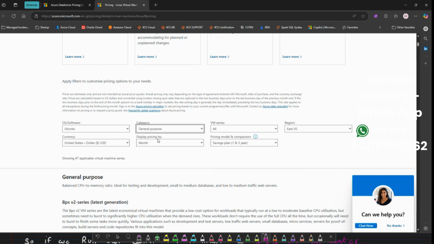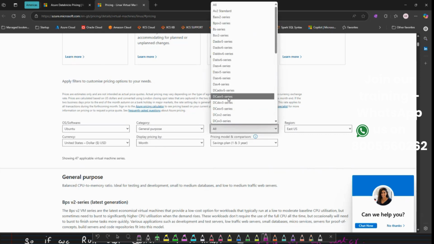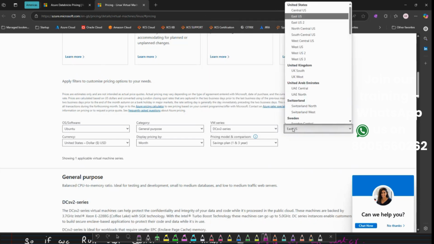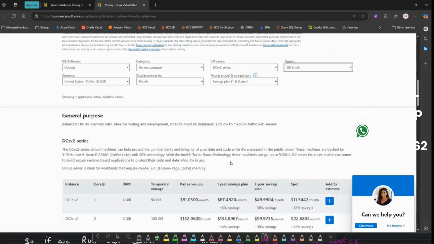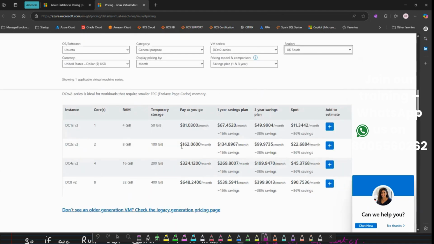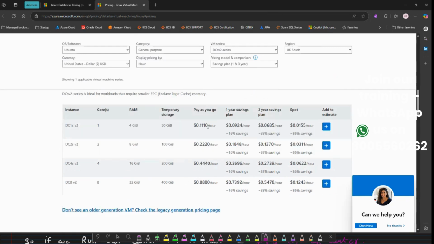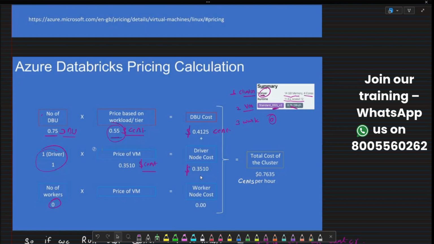We'll be choosing the general purpose category. Now this is for the virtual machine. This is not related to our compute side. So we will be choosing the DS V3 series or DS V2 series. And then we will choose the region UK South, and based on that, we will get our pricing. I have chosen hourly, so once you choose hourly, we will get the prices in hours. So this will make the calculation.